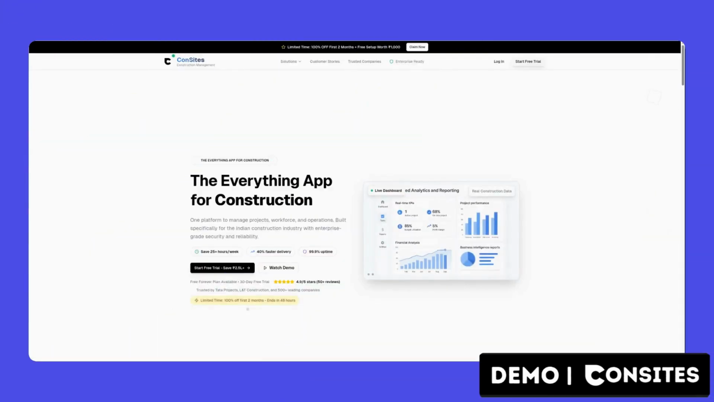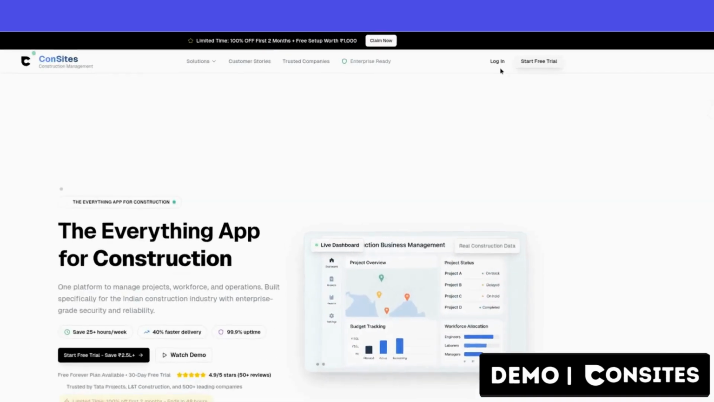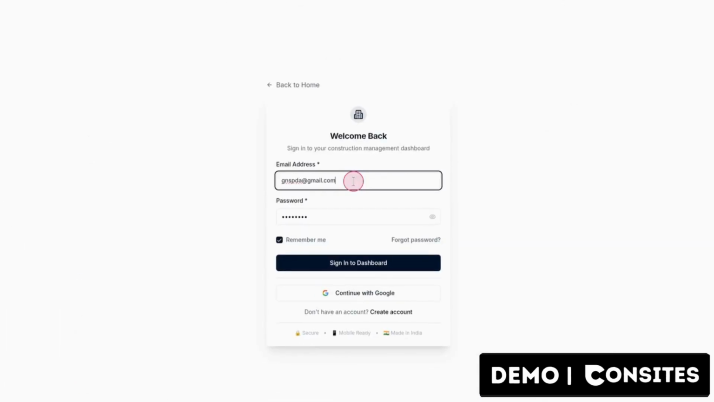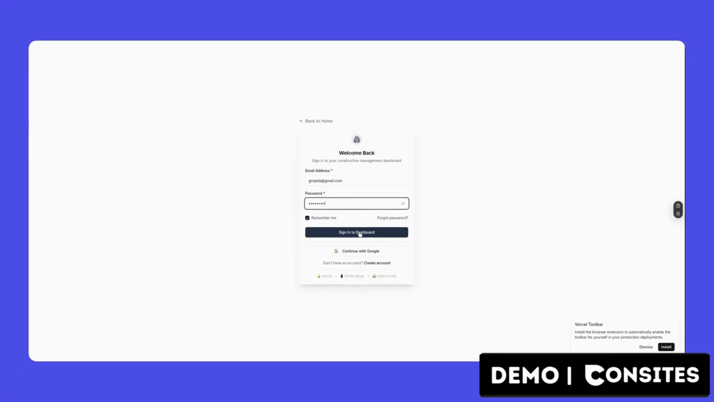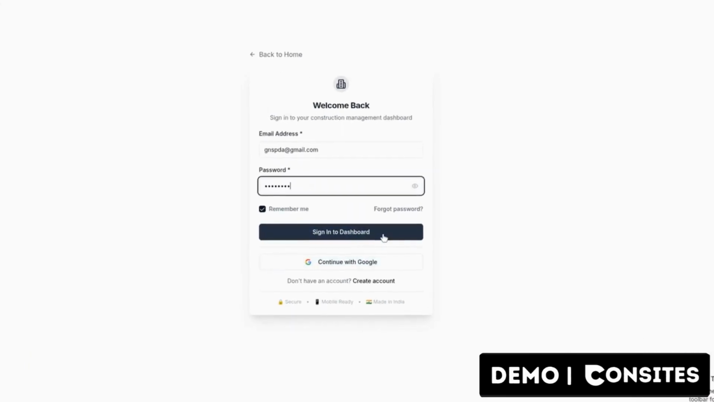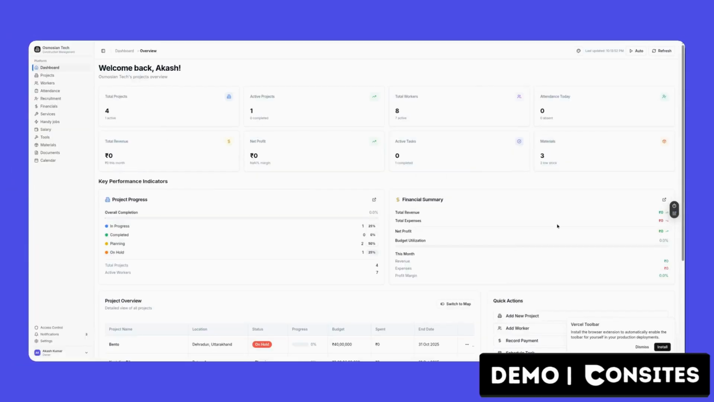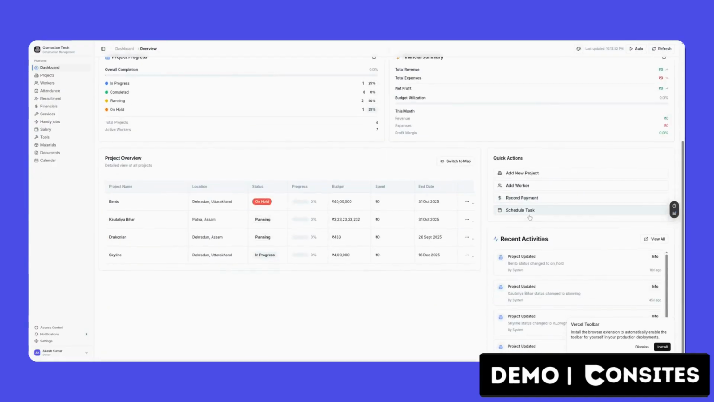In this video, we are going to see a demo of Consites. First, when we arrive on the homepage, we need to log in. We enter our ID and password, then sign into the dashboard. If we prefer, we can also continue with Google. After signing in, we see a detailed dashboard.